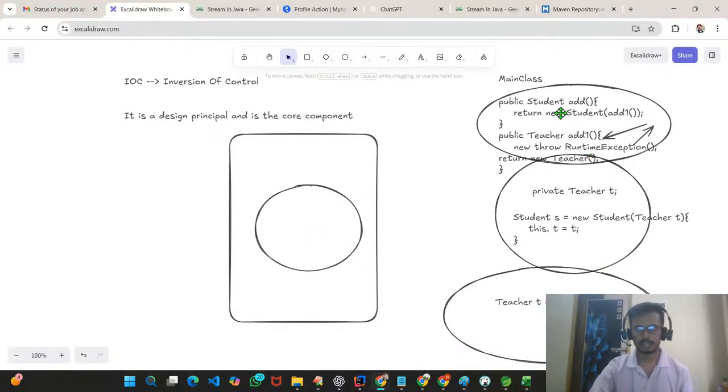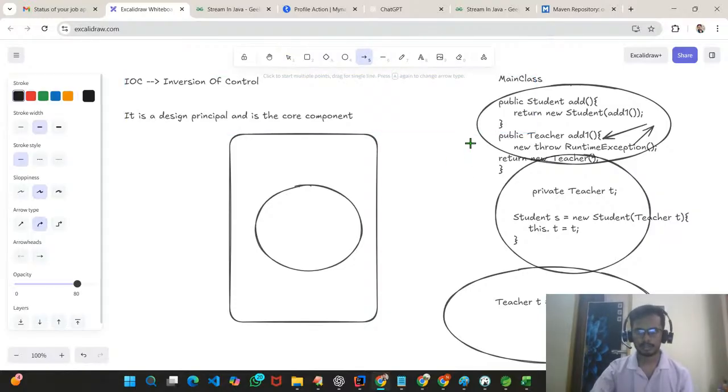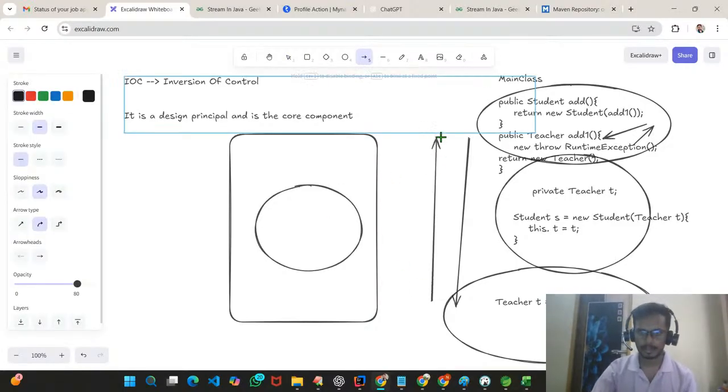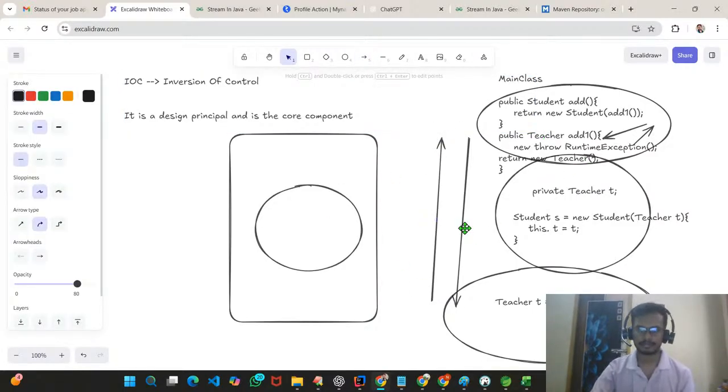If you see here, our code is tightly coupled, one with another. But here it is loosely coupled.